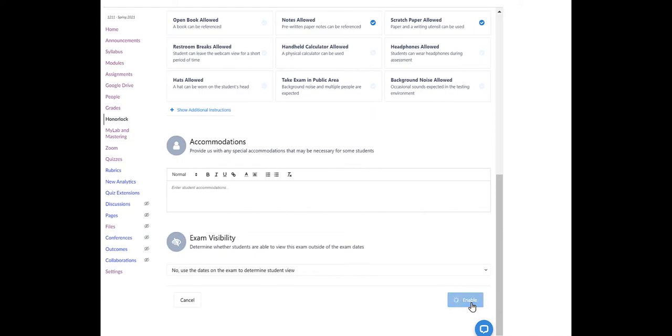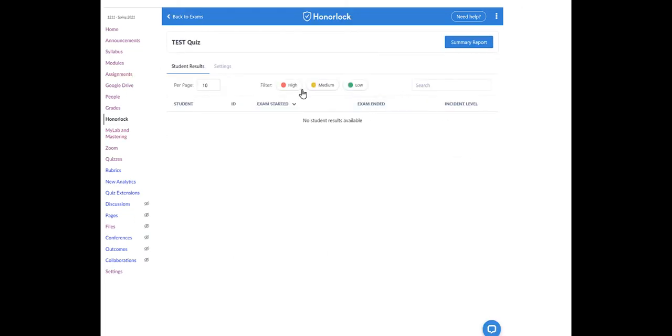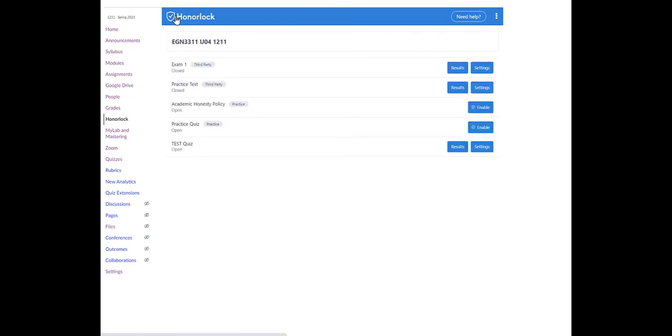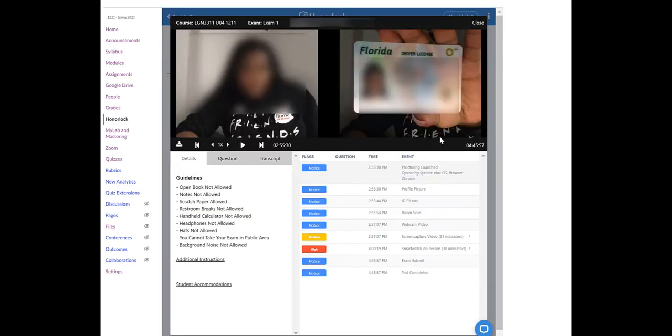Now that the quiz is enabled, I can see the results. Of course, nobody has taken this test yet, so we have no results yet, right? But if we go to the exams and I see the results of, for example, my first exam that they already took, you see the names of the students that I blurred, and then we can go to see the results, and we will see the video of the person taking the exam.